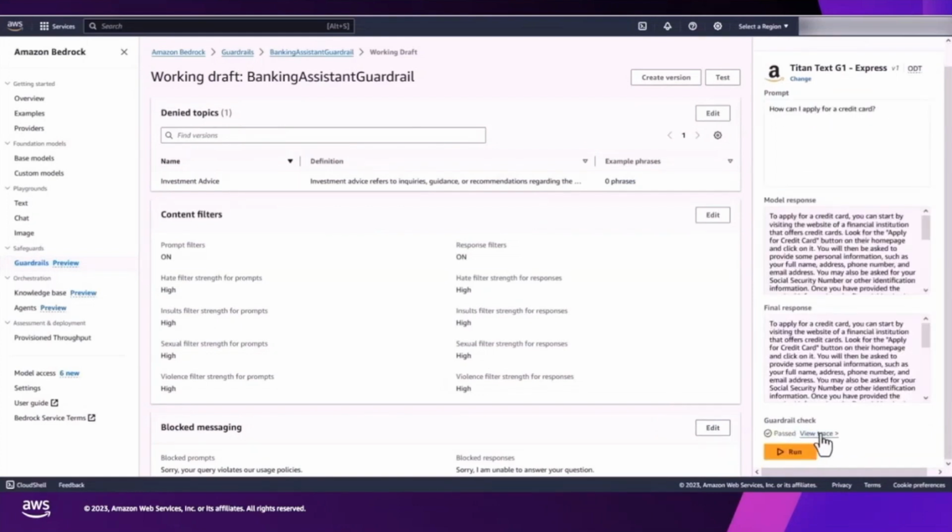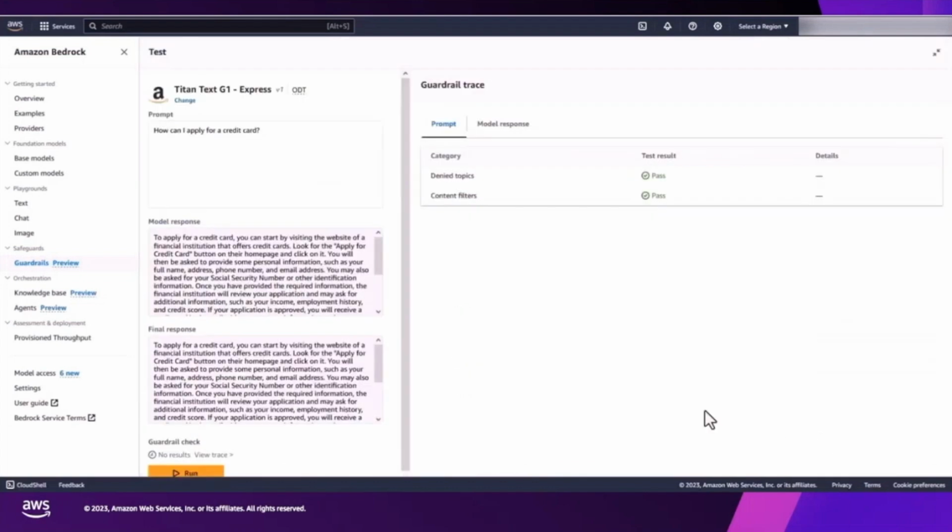So for the answer, we have the model response and also the final response. And as you guys see, we can see the trace and the reason why. For those categories, denied topics and content filters, for this particular question, how can I apply for a credit card, this doesn't go against the guardrails that I put in place. So for both, they were successful. The test results were passed.